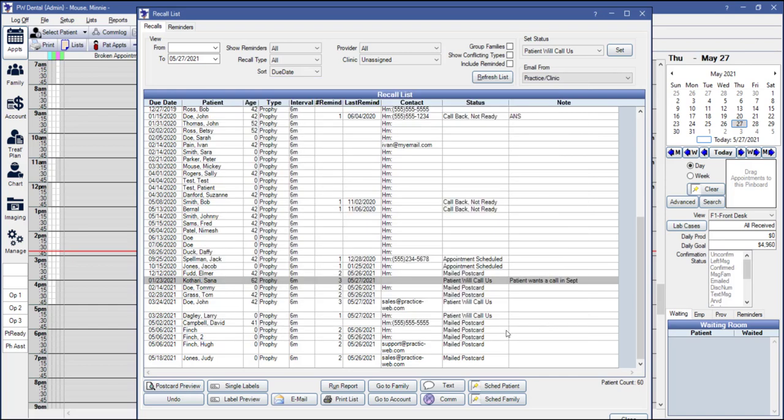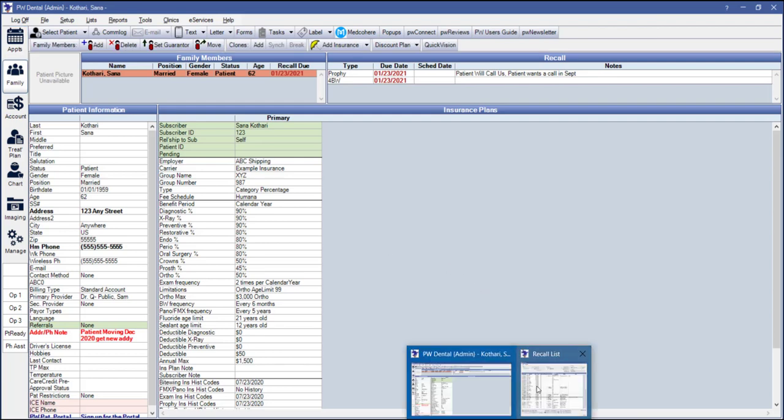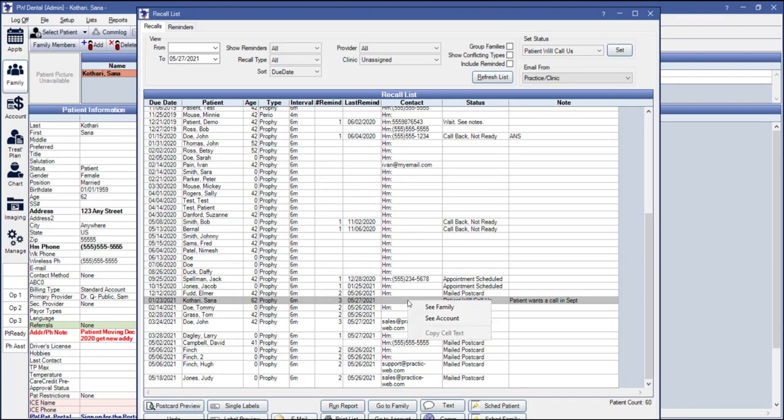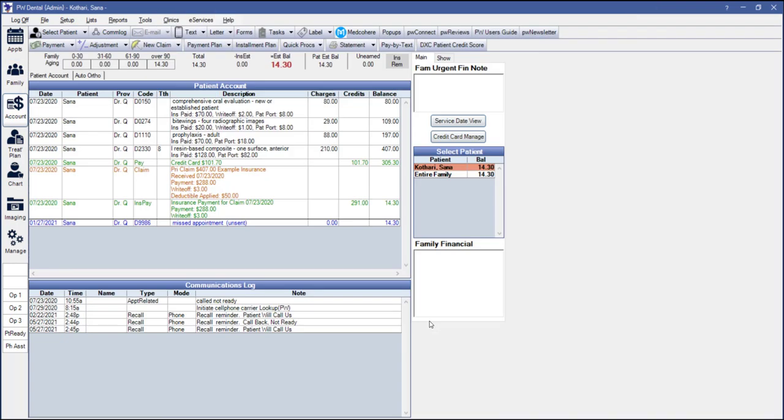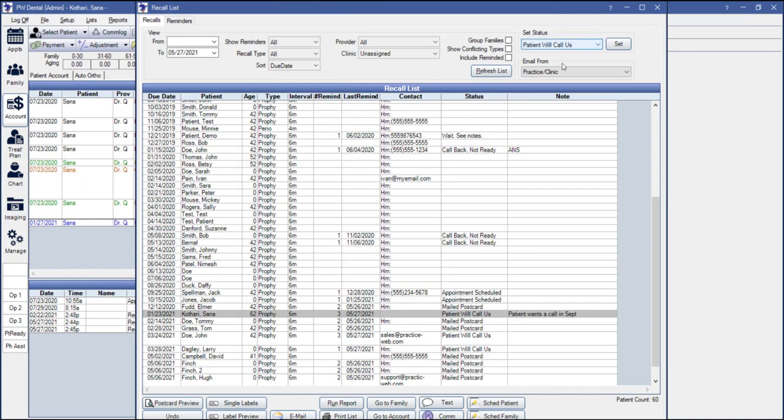If you need to go to the patient account or the family module to review information before contacting a patient, you can simply right-click and select See Family or See Account to be taken to that patient's family or account module. You can also do this by highlighting the patient and then clicking the Go to Family or Go to Account buttons down at the bottom of your screen.